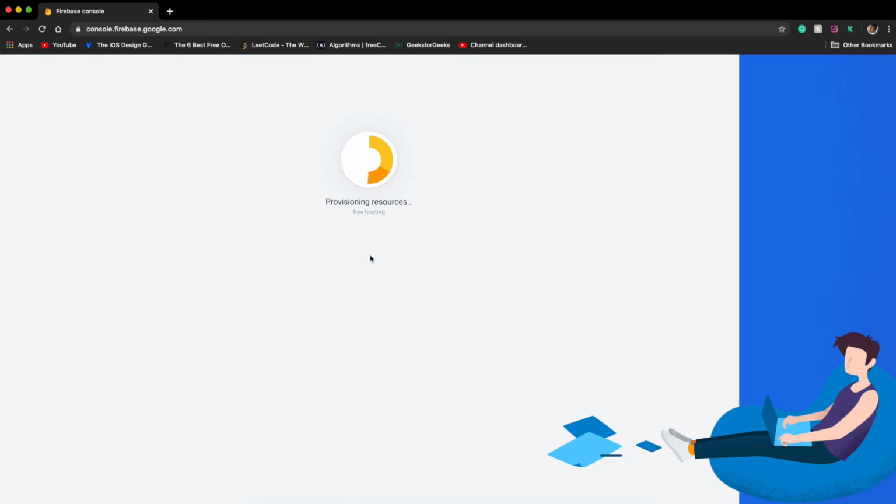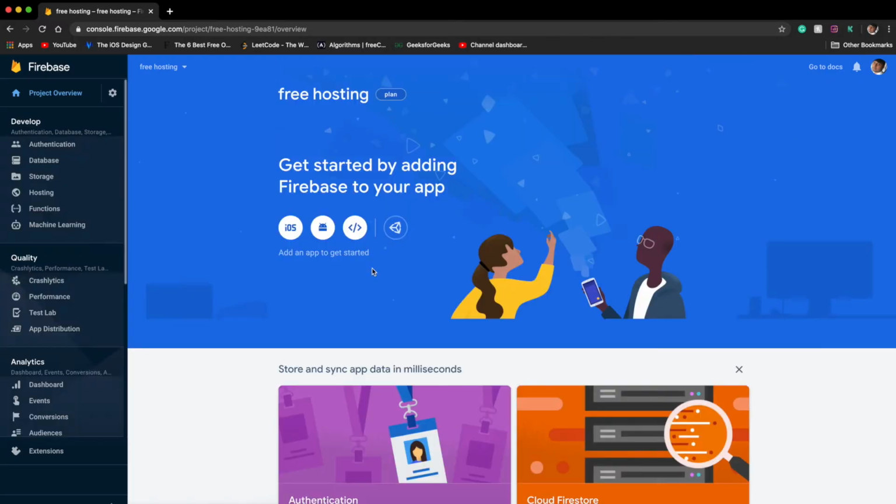So in the meanwhile, let me say something about Firebase Hosting. It's completely free and fast, and the most important thing, you will get a free SSL certificate for your hosting. So the project is ready. Click on continue. Okay, here's the dashboard of the project free hosting which we have created just now.